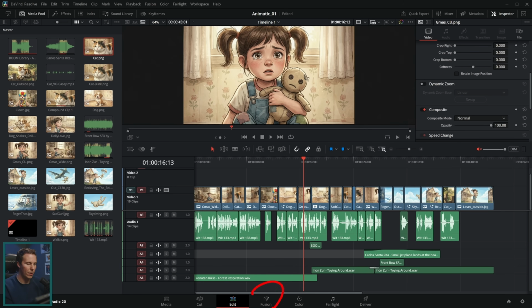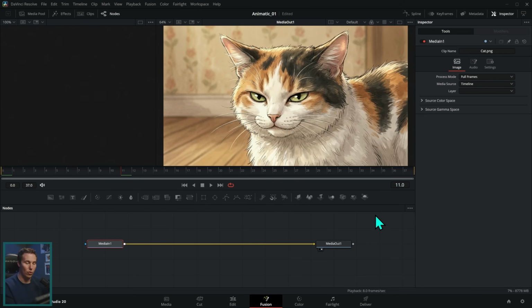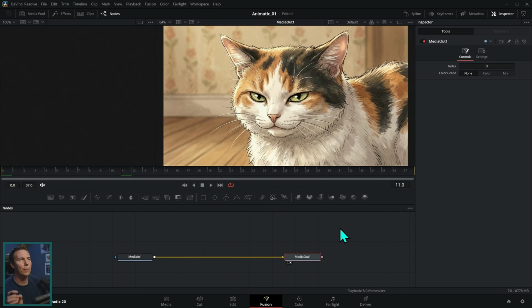Now let's head on over to the Fusion page. I'm just gonna make sure we're over this cat shot here in the timeline and then click on the Fusion page. That'll bring this up in Fusion. And if I were only going to explain a couple things about the Fusion page, it would be how to put an image over another image and how to mask an image.